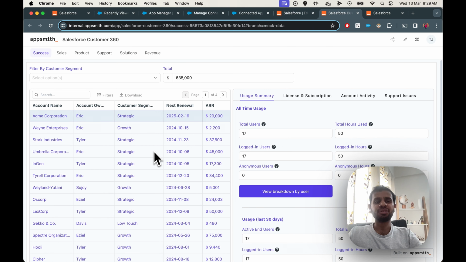So as we conclude, remember that the possibilities are limitless with Appsmith. As you continue your journey, embrace the power of integration, creativity, and efficiency.